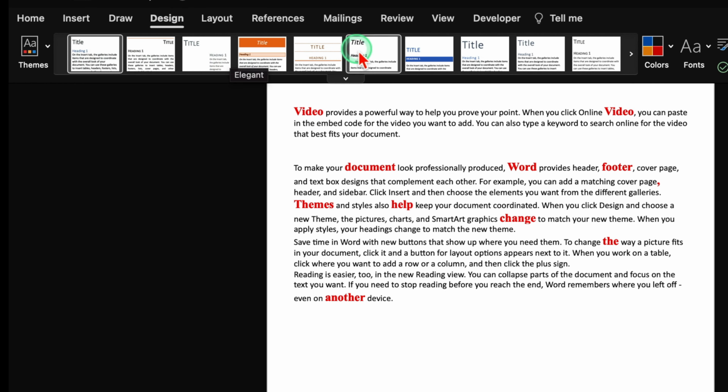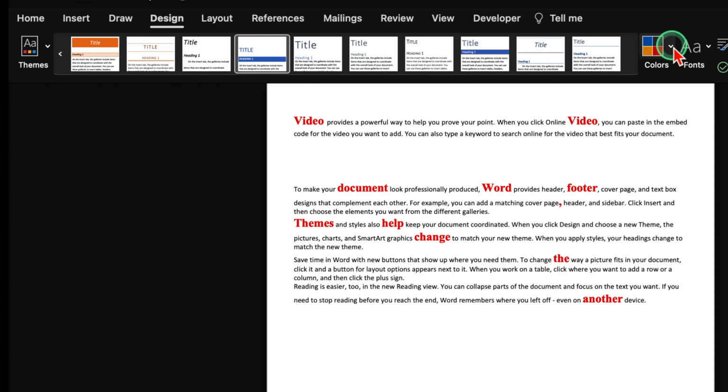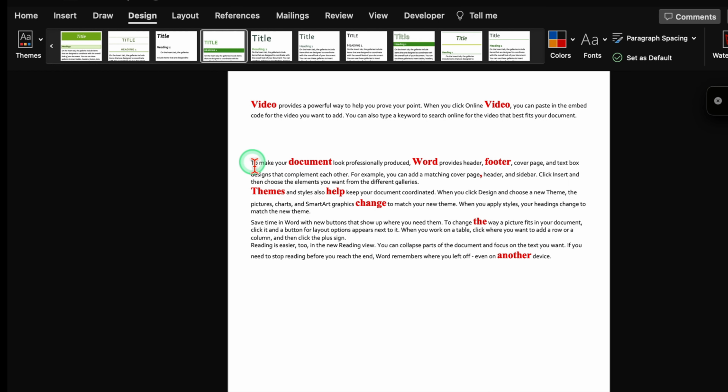Over here we get various design options. Whatever design suits our need, we can select from here. Over here we get the option of colors and the design changes to the color of our choice. Over here we get the option of fonts. So once you change the font, it will be changed in the designs also.